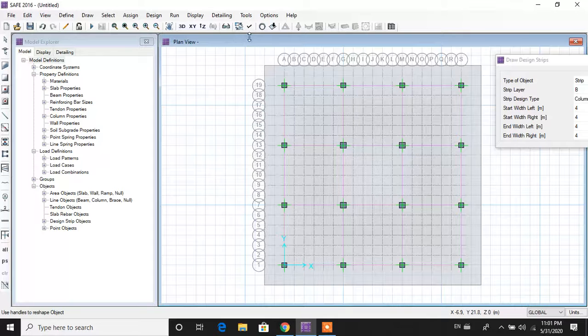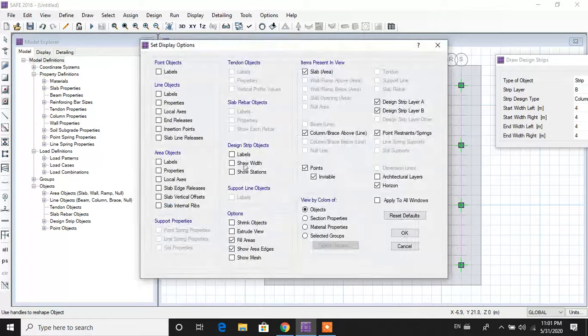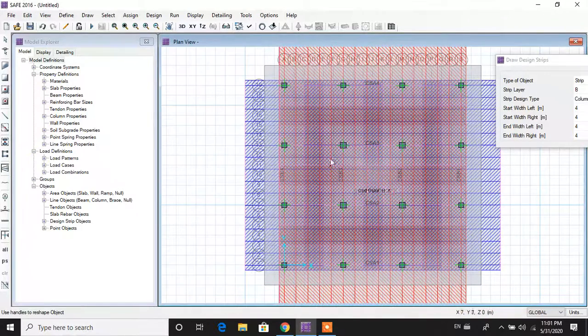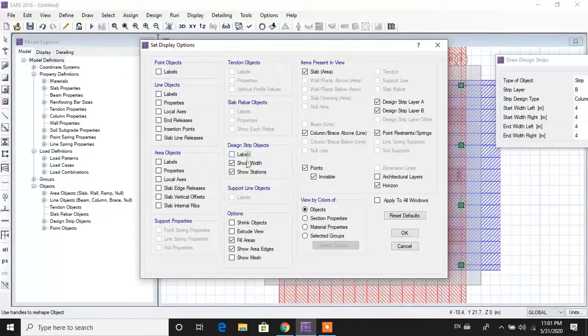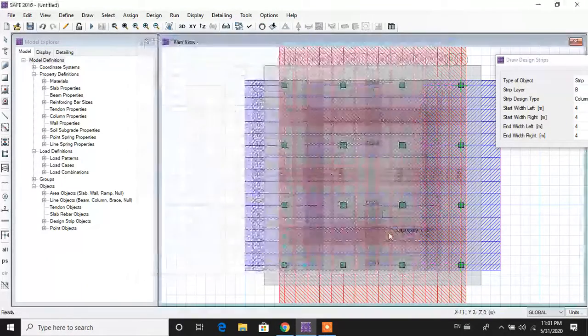To see the strips, click on set display options. Check all these options, click on OK. You can see all the strip drawn. To disable these, again go on set display option and check all these options, click on OK button.